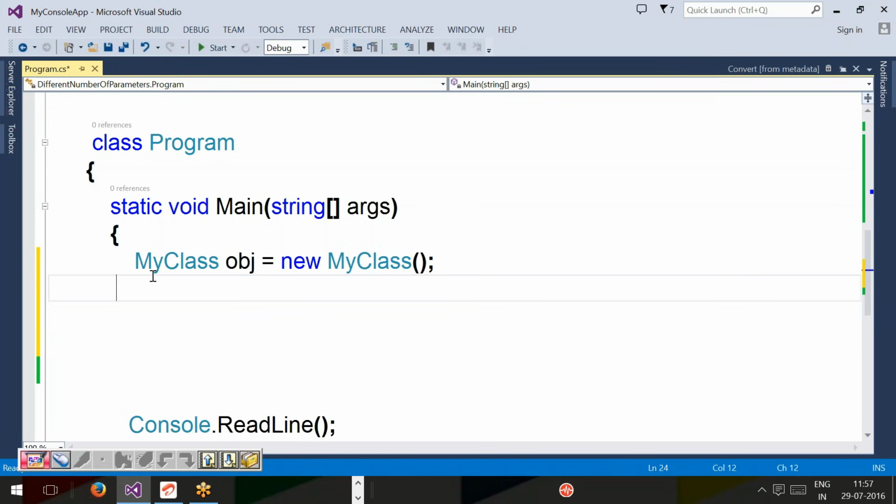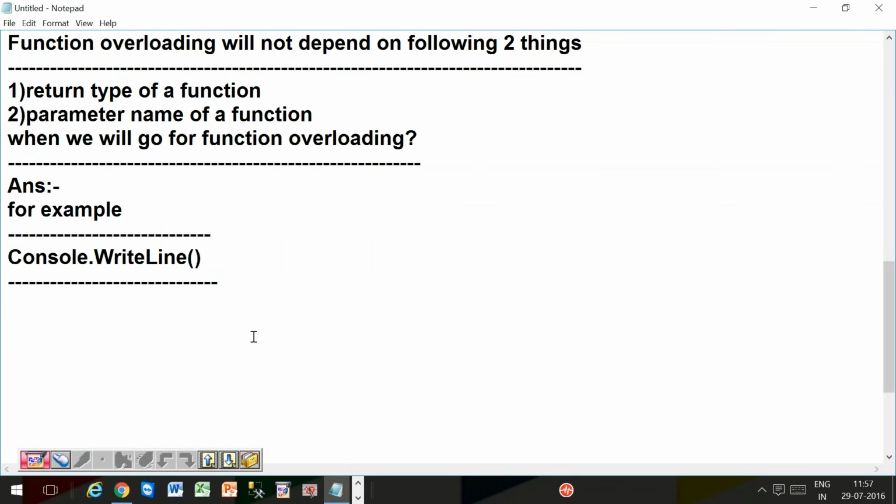But here we need to understand one more point. The final finishing touch: function overloading, we said, is static or dynamic? Static. Yeah, static. So that we have to prove now.